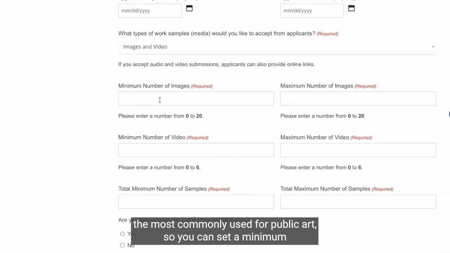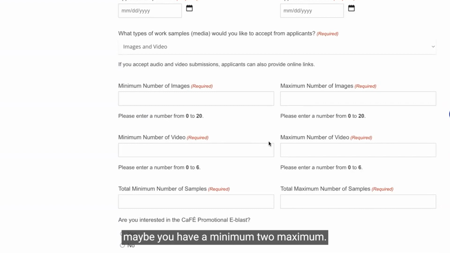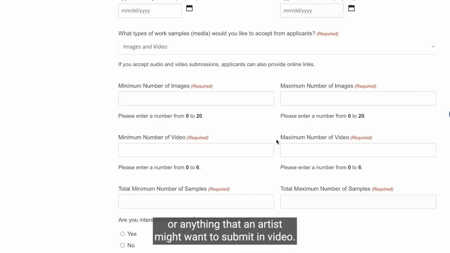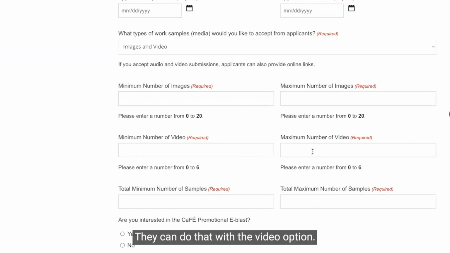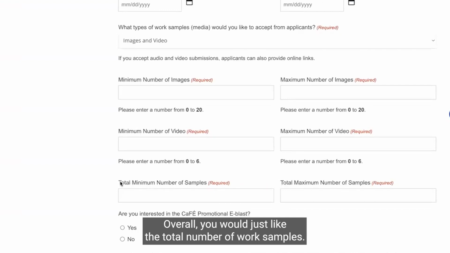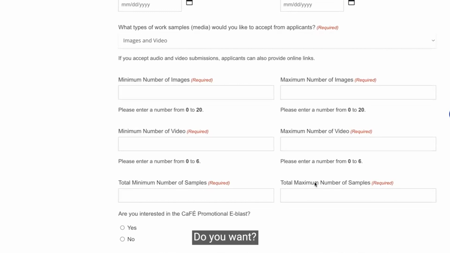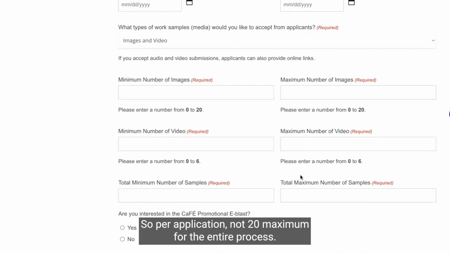You can set a minimum and maximum number of images the artist should submit. Maybe you have a minimum to maximum of video options, where an artist might have a video about a previous project, or anything that an artist might want to submit in video format. They can do that with the video option. Overall, you would just select the total number of work samples in this body of work you're collecting. How many total do you want? You can collect up to 20 images, and up to 6 videos per artist, so per application. It's not 20 maximum for the entire process.